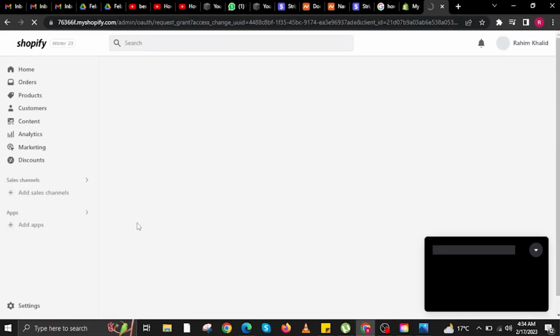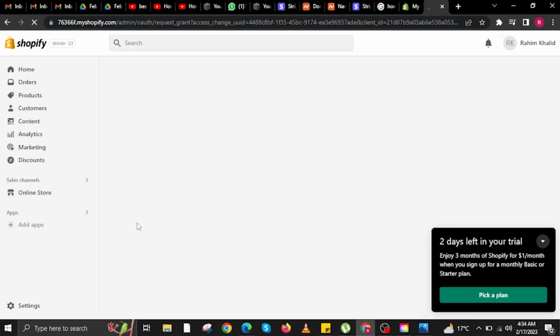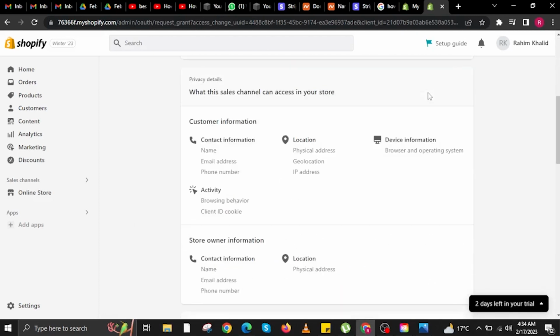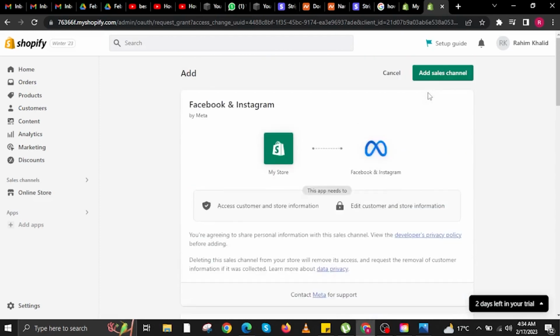Once you click on it, wait for the website to finish loading. This might take a few seconds, so bear with me, please. In here, it's asking for permission. All you have to do is tap on Add Sales Channel. When you scroll down, you will see more details about this transaction.